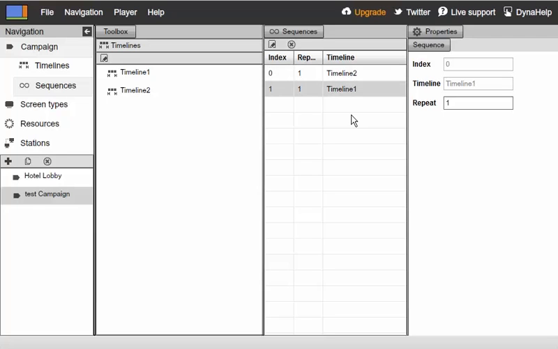So in this case right now, we're going to have timeline 1 play first, and then when that's done, it's going to go ahead and switch to timeline 2. And of course you can add more timelines, or you can change the order of the timelines, so it's very flexible. Now if you didn't want to use the sequencer, you can also use a scheduler.